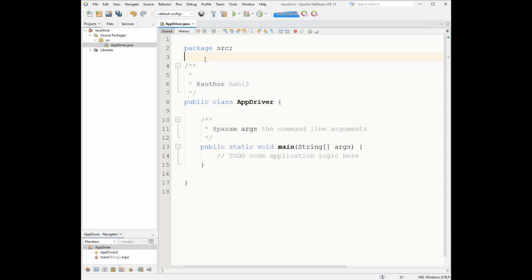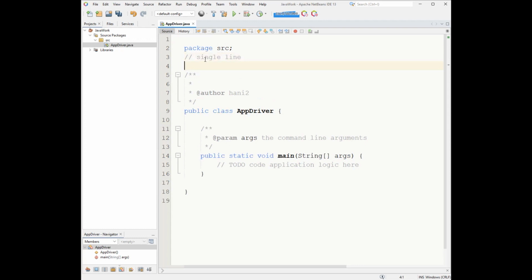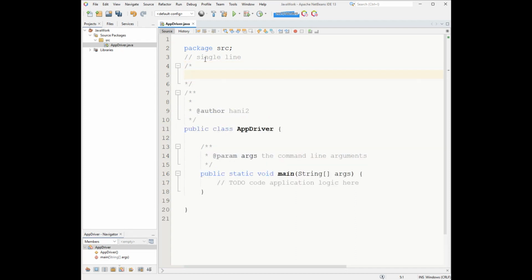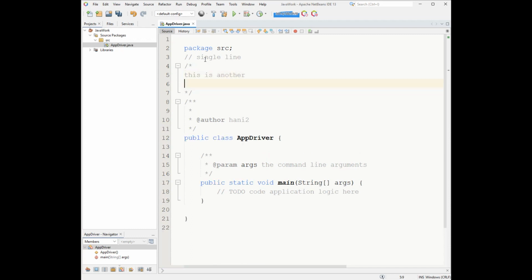In Java, we have three types of comments. The first one is a single-line comment, just like that. And we can have multi-line comments, just like that, and we can write here whatever we want. So we can write another comment. The whole thing, what's inside these symbols, is considered a comment.